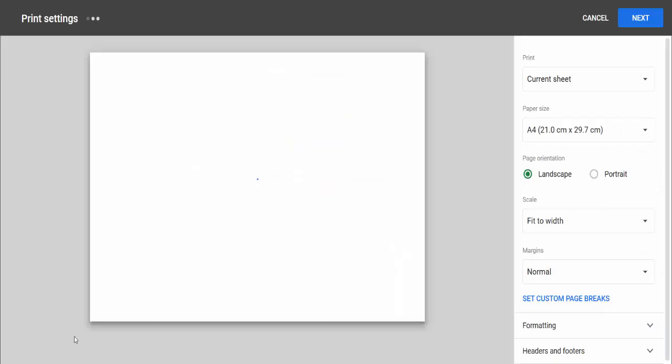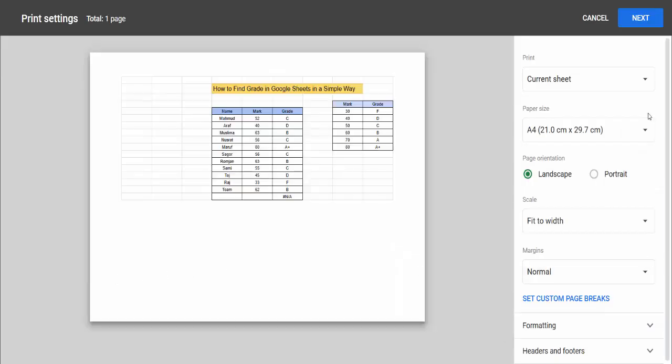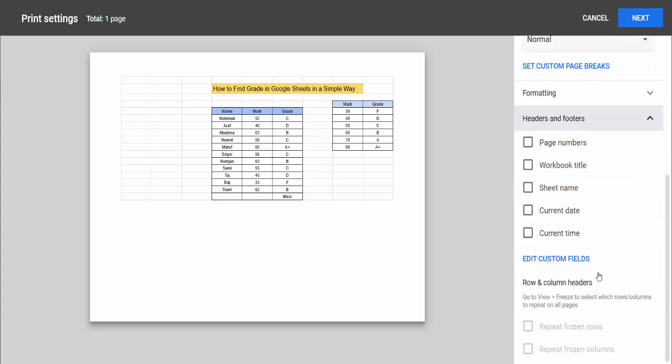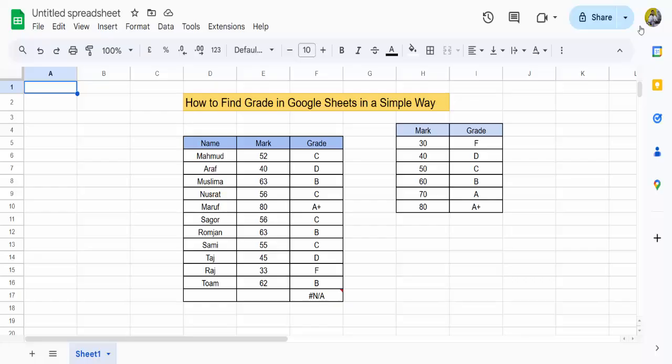Now go to the Print option. Now click on the header and footer option. Now select the current time, and click on the current date. That is it. Now click on the next option.